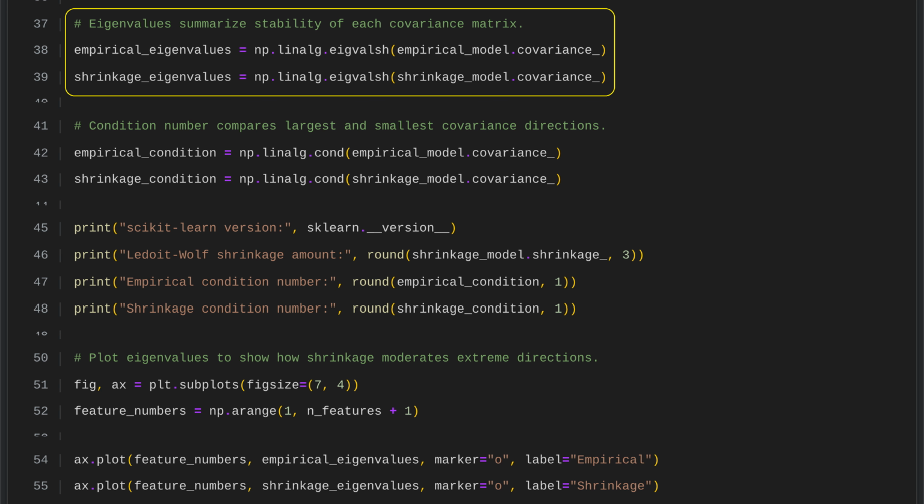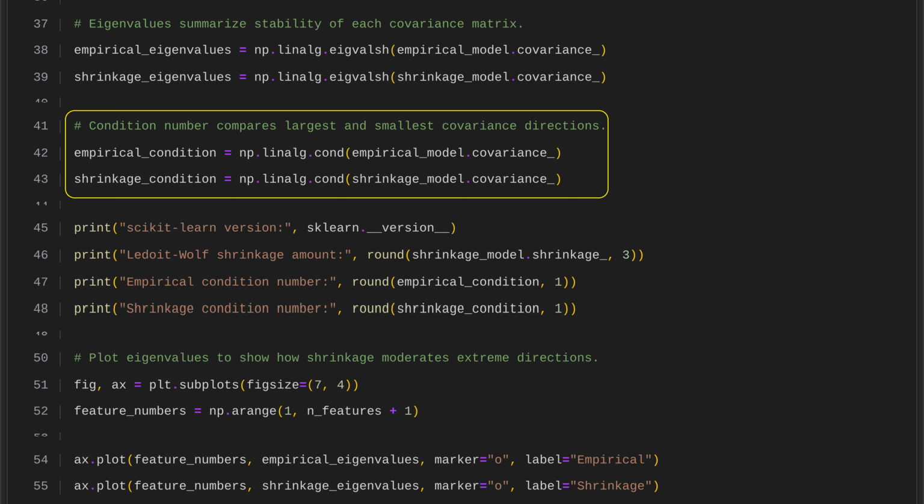We compare the eigenvalues of the empirical covariance matrix and the shrinkage covariance matrix. These eigenvalues show how variance is spread across principal directions. By comparing them, we can see whether shrinkage makes the covariance estimate more stable.